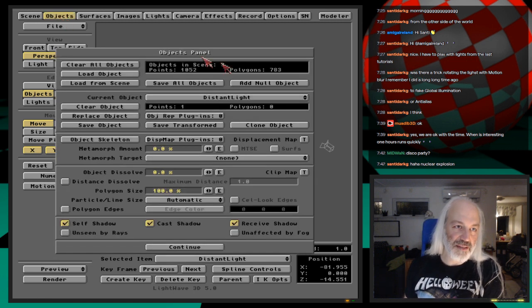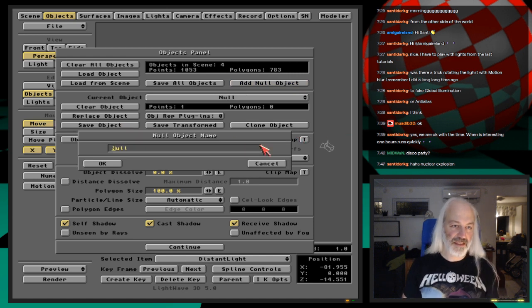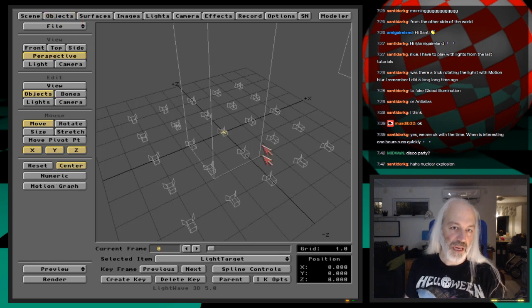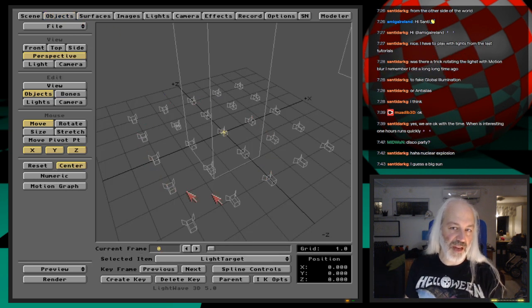Let me just add another null object, and you may start to understand what I'm trying to do. Call it distant. No, call it light target. Okay, now I'm having a light target. Quite close, actually.